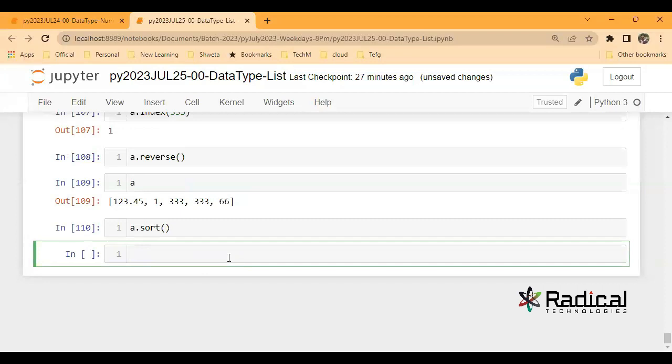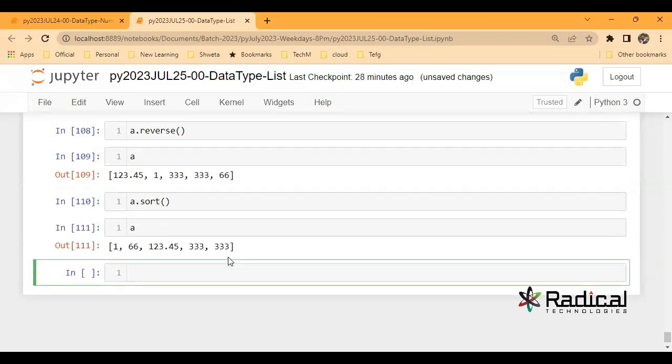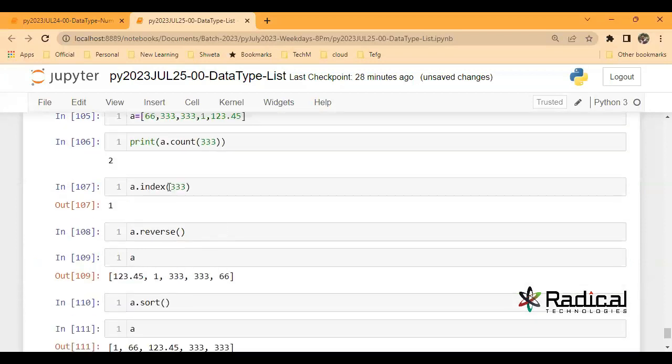Sir, we have two elements which are triple three. While checking the triple three, we got the first value, first index. Index will return me the first matching of it, right? Yes. If we want to skip the first one, can we do that?